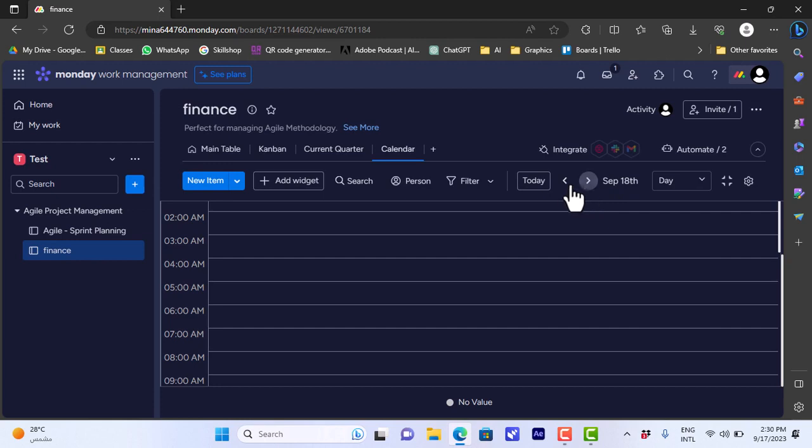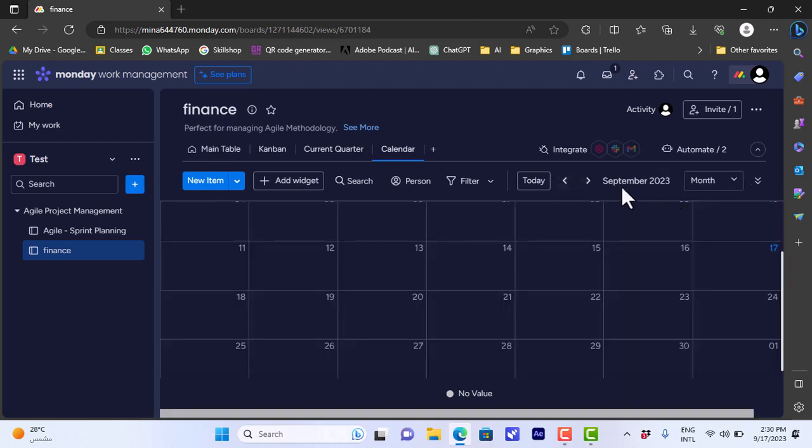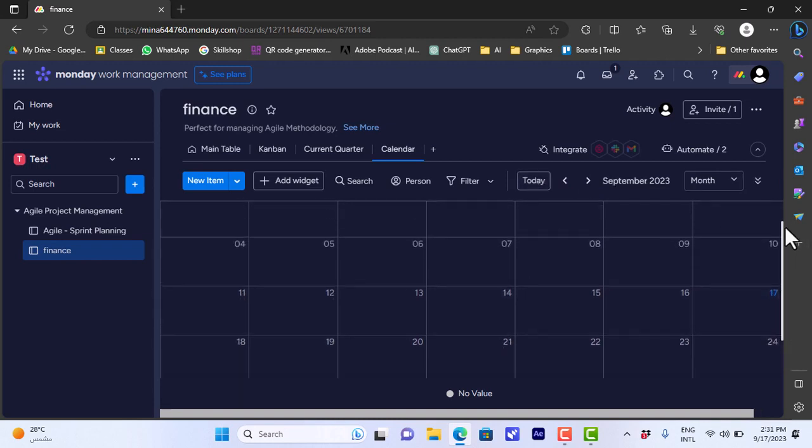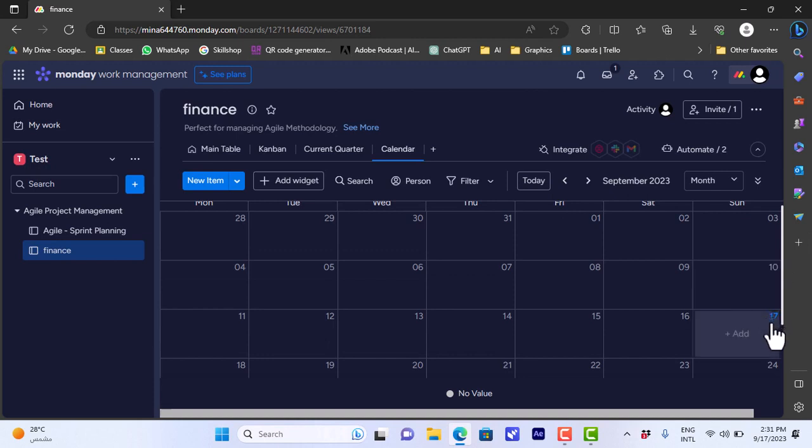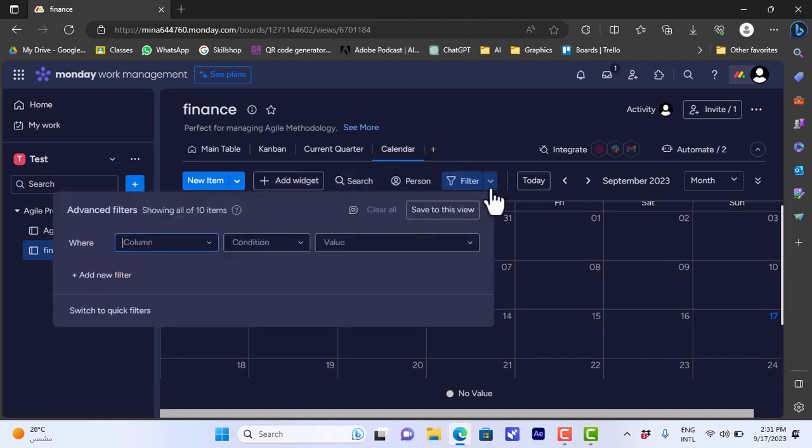I can change the day and go to other days. And in the monthly view, I can choose different months, going to the next or the previous month. And if I click on today, it will automatically go to the current month and show me this day here. It's in blue instead of white like the other days. Now I can search or add a widget here, and I can filter by column, by condition, and so on.